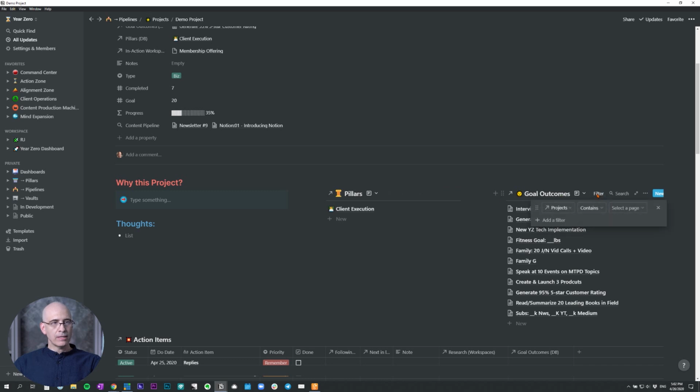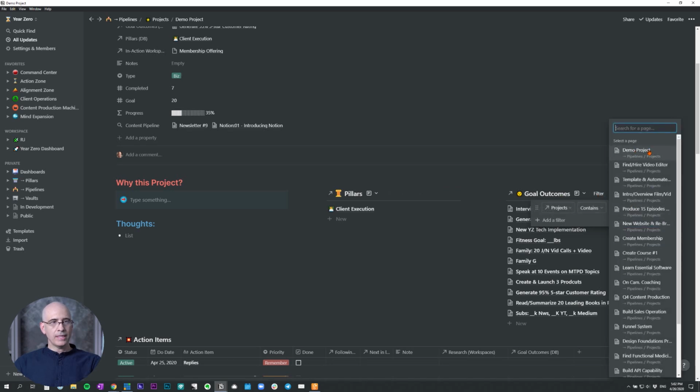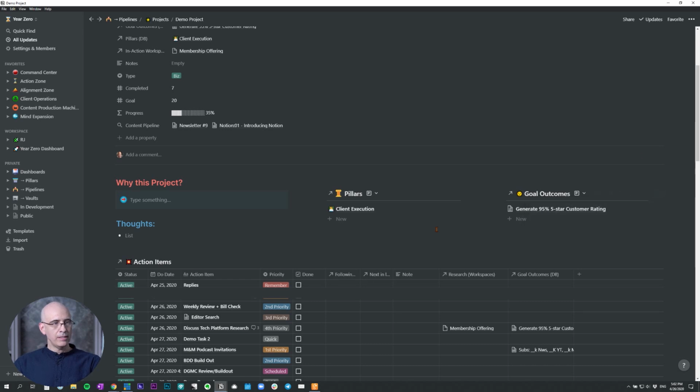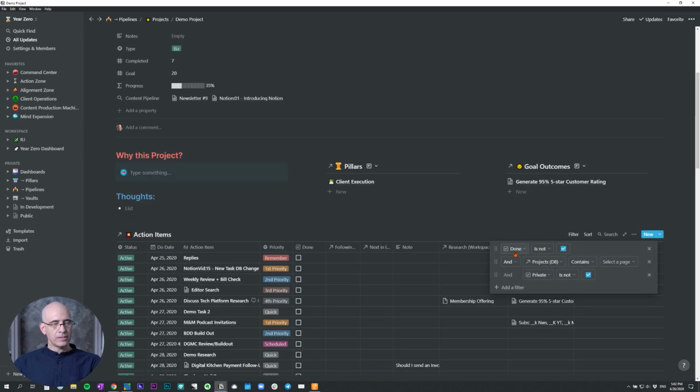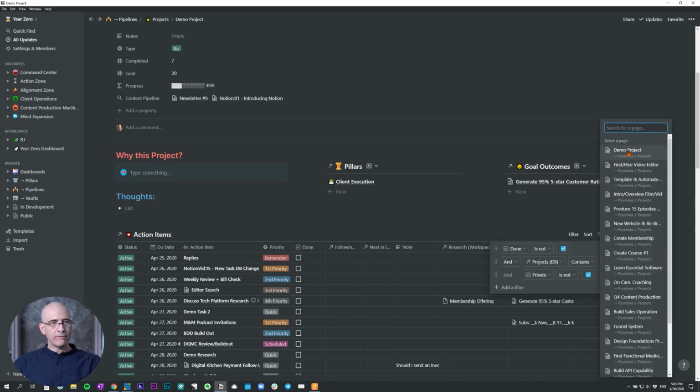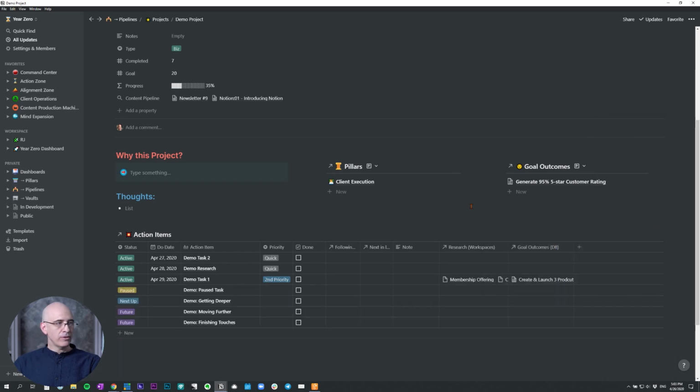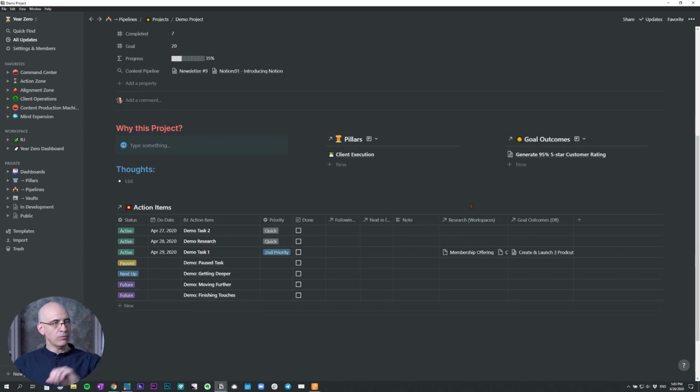Same thing with goal outcomes. We click filter, select a page. At the very top is demo project, which is the project we're in. And then finally we go to the action items. Notice this is already filtered in the template for not showing any done items and not showing any private items. That's just so I can do these public demonstrations without revealing all my tasks. And projects contain, it's left blank. You click it. The very top one is the project we're in. It filters by that project. And this is where we were when we first entered the page. So you can see exactly how I got there and how fast you can get there. That is how fast it takes to set up a new project.